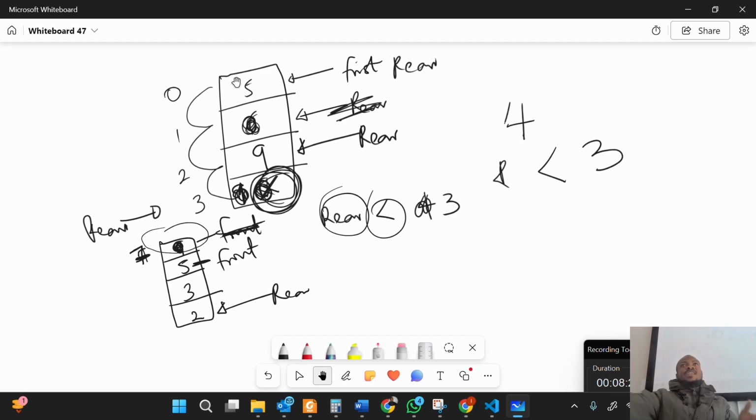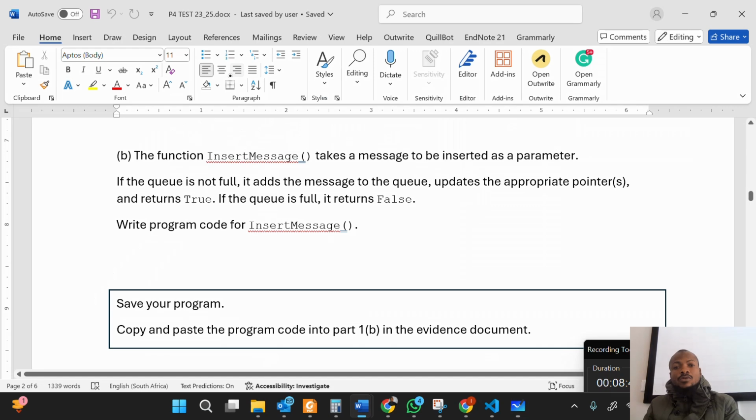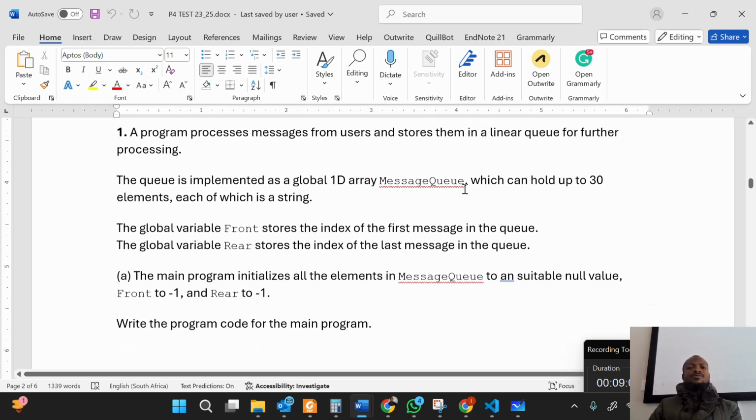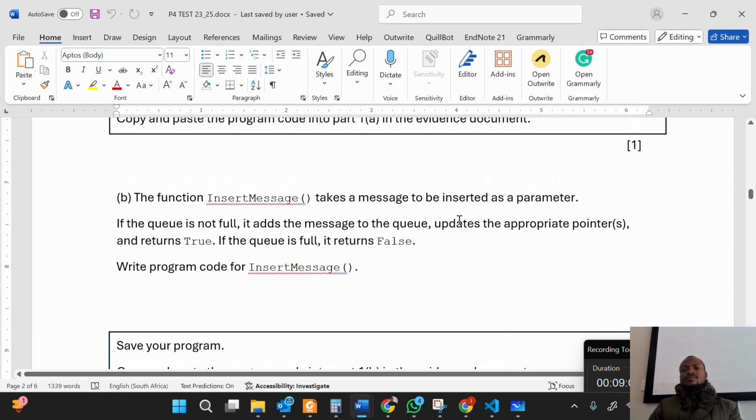You guys are in a queue. The first person has left. Then you are now the first person. Then I came. Then because the first person had left, I fill in the position. What will you do? So we don't make the queue cycling as we need to. Does the question say circular queue? Wait, what does the question say? Read. It says a program processes messages from users and stores them in a linear queue. That means the question can also act in the circular queue. But the question says in a linear queue. Is that understood? Good.